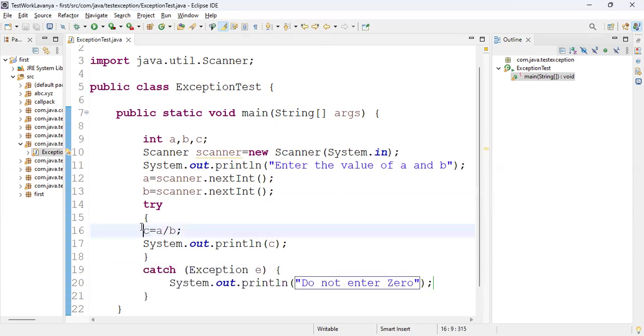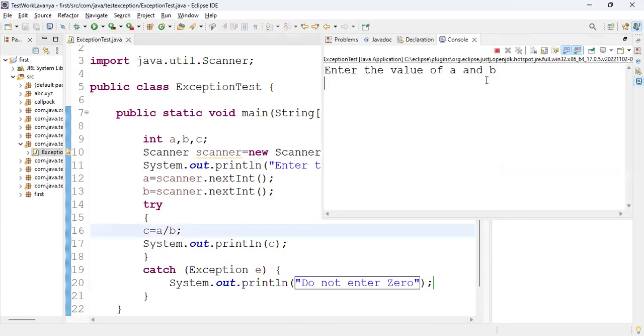Otherwise, the try block will execute. So if the code is fine, then it will not jump to catch. For example, if input is 12 and 2, the output is 6. But if you put 0 here, it will prompt you an exception. This is the first part. Now, what is the second part?